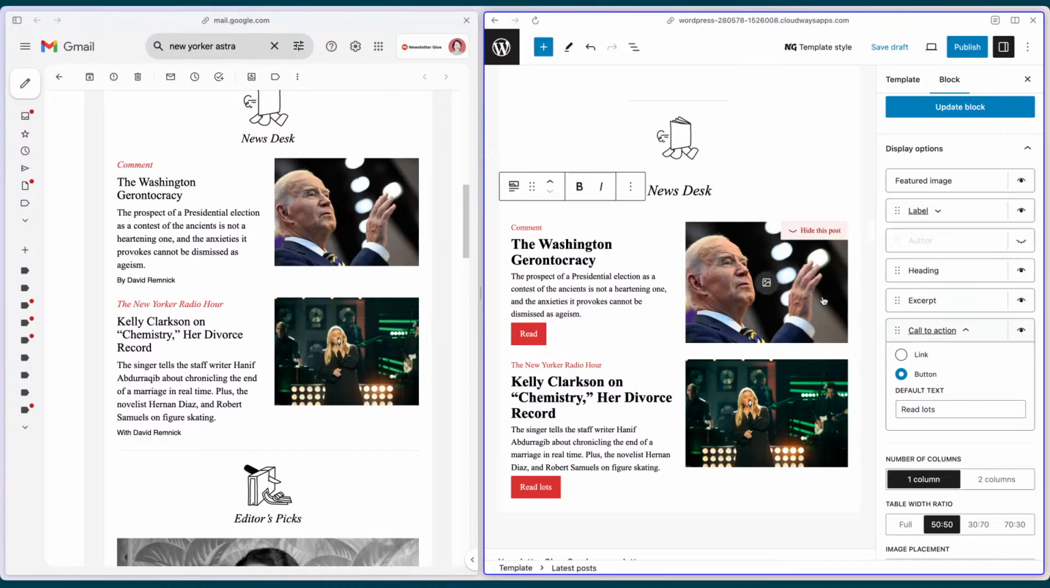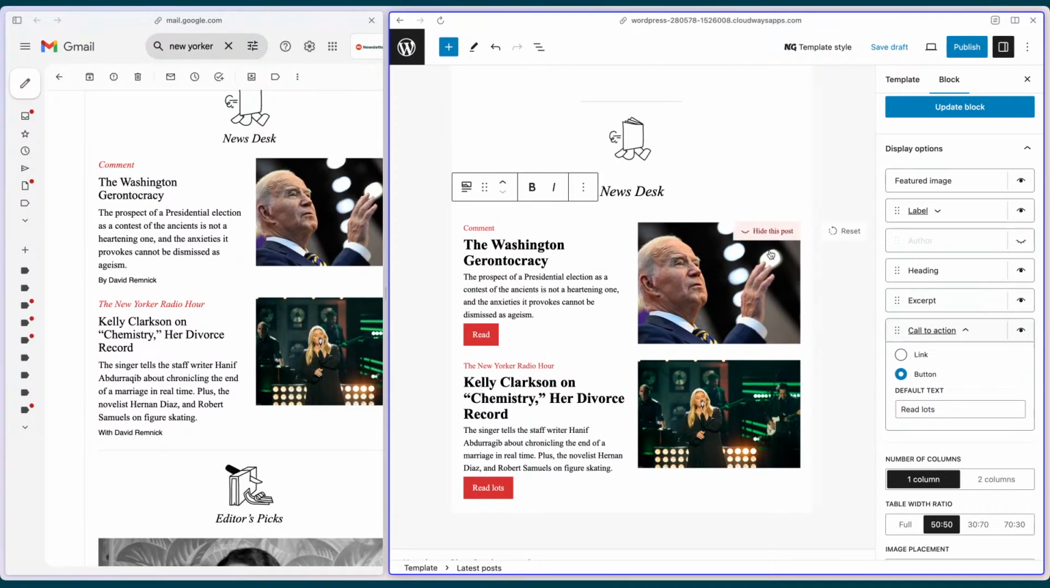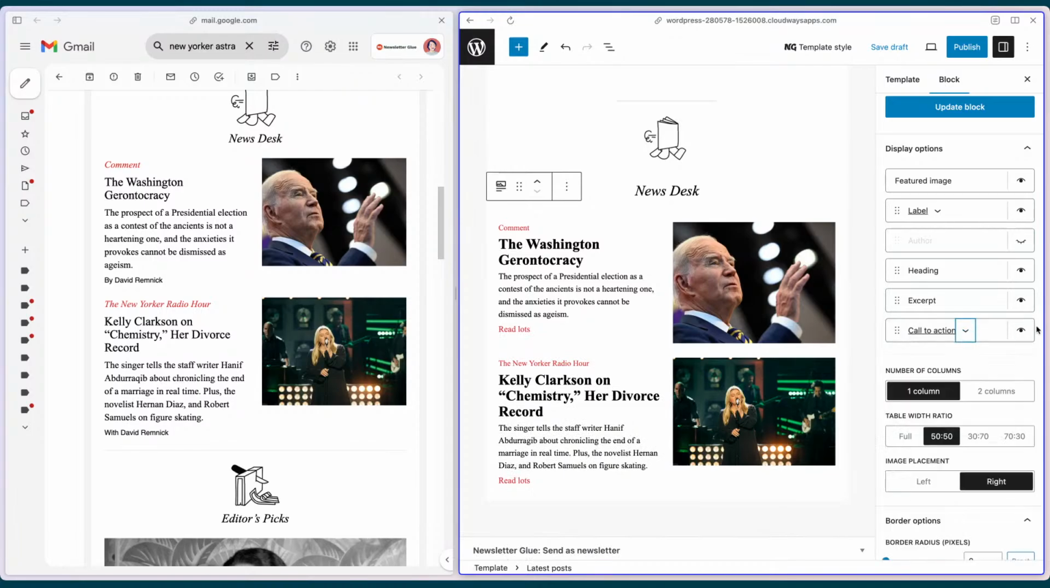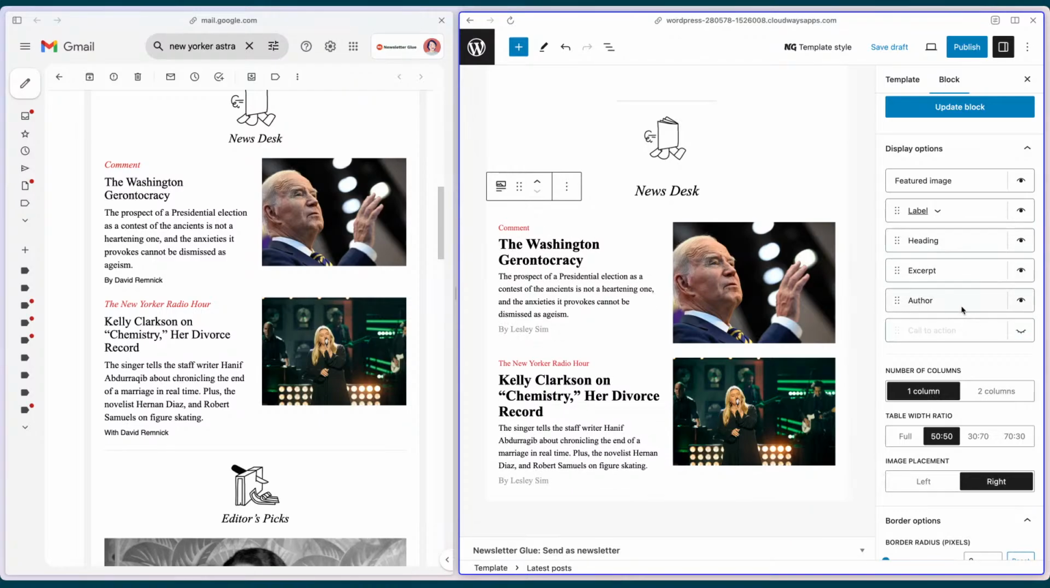This one's not changing because we have edited it manually. So one thing also to note is that there's now a reset button. So now that I've messed with this and I regret it, you can just click reset and that goes back to how it originally looks. So there'll be a reset button for you. Just take note of that. Okay, so in our case, we don't want a call to action at all, so let's turn that off. Author is turned off right now. Let's turn it back on and let's move it down to the bottom.